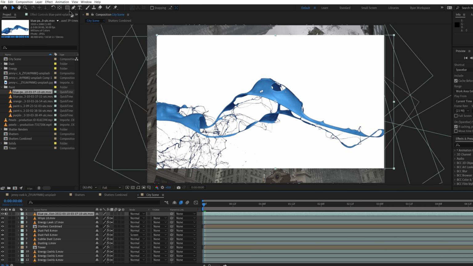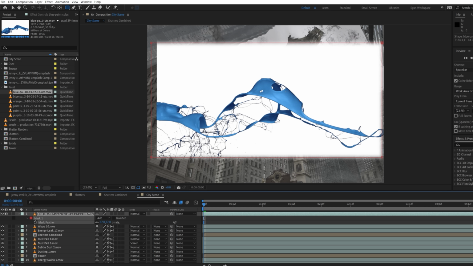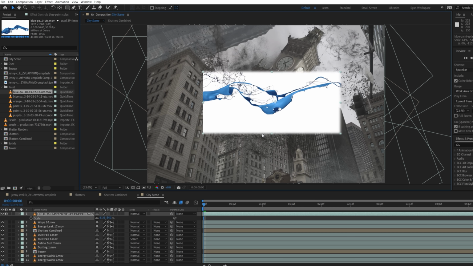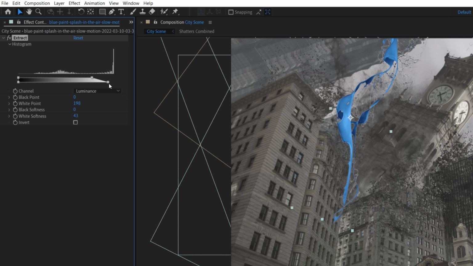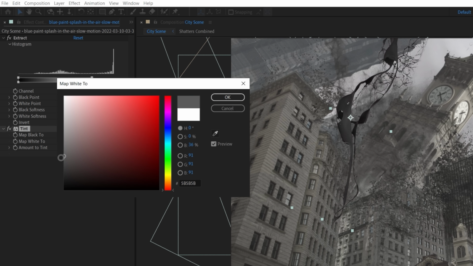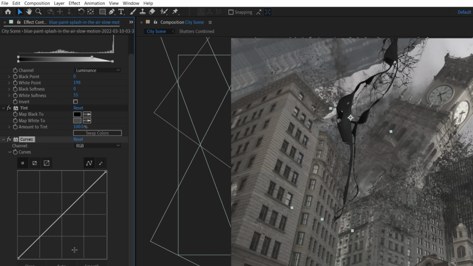We'll drop it into the comp and mask and feather this area to remove the harsh edge, then scale, rotate, and position by the building. Next, add an extract effect, keying out the white background. Apply a tint with a dark gray color and use a curves effect to lift the shadows.